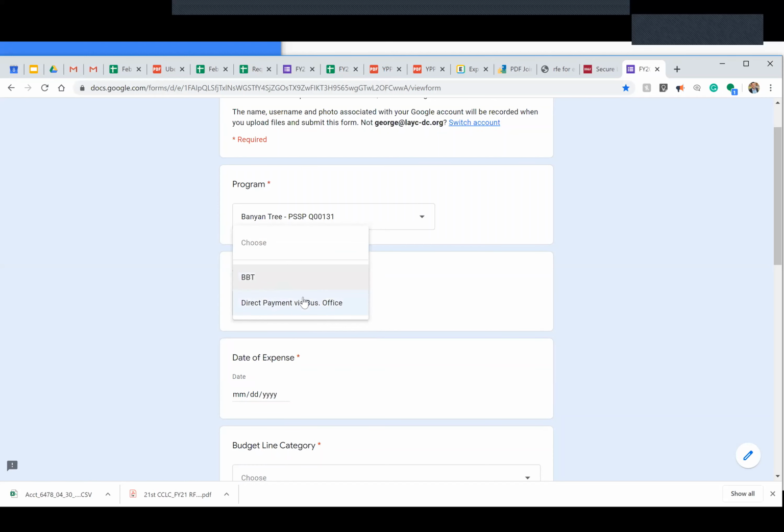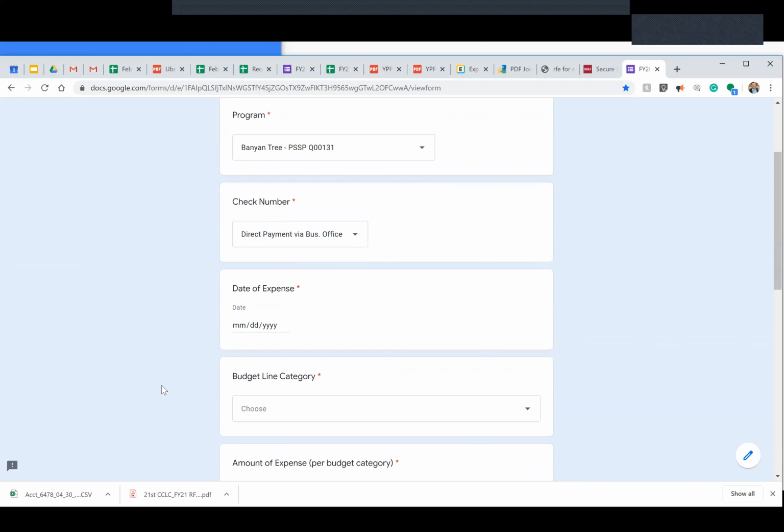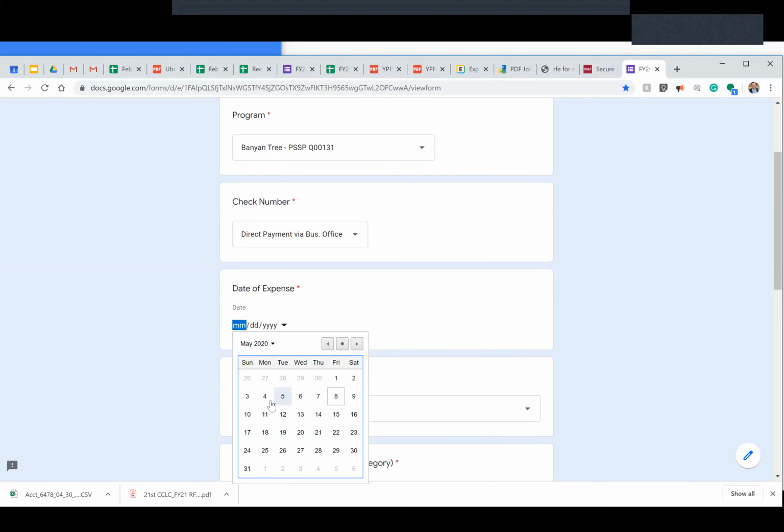The BBT, that's just like a catch-all. You don't really know where to put it right now, but you just want to get it submitted. That's why that's there. And then you would just select the date of when the purchase was made.